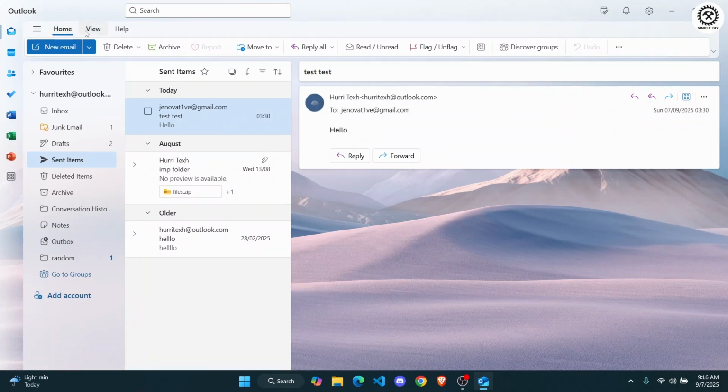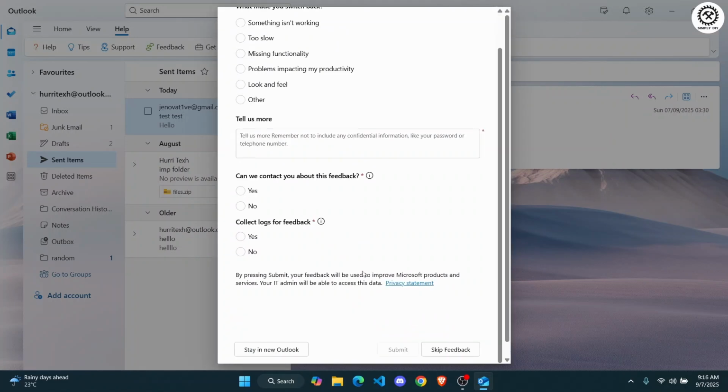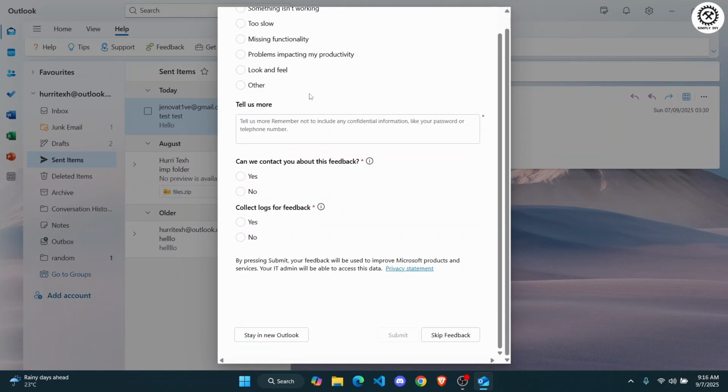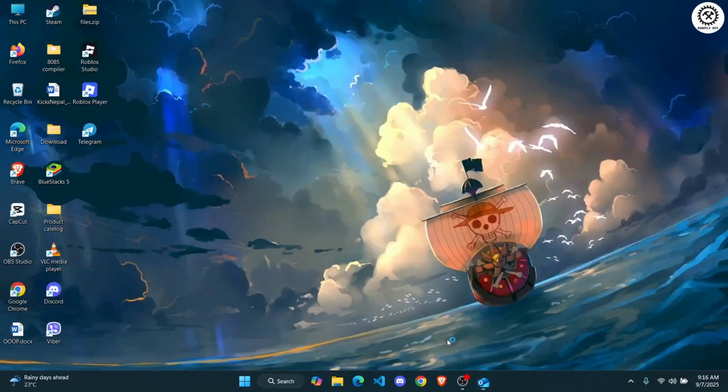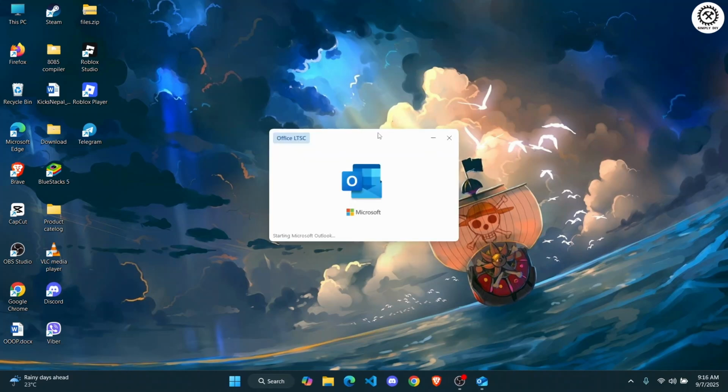I want to head over to the View tab, and right beside Help, you'll have this option to go to Classic Outlook. Tap on it. And then from here, you basically have to scroll down. It will ask you for feedback, but I'll just skip it for now. And then it's going to run the Classic Outlook. So I just go ahead and tap on Open it up.